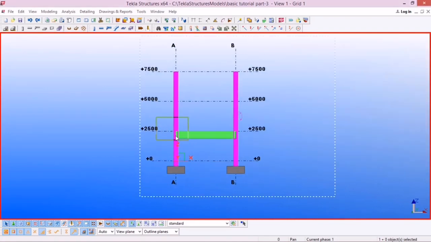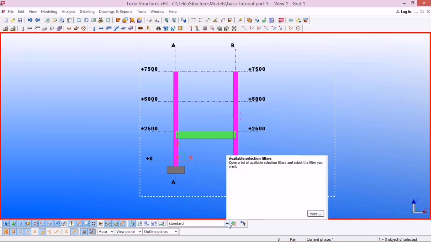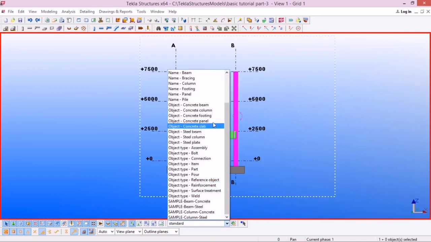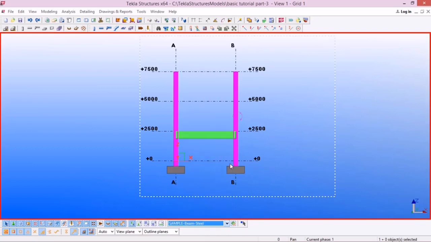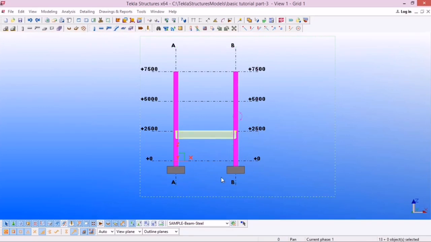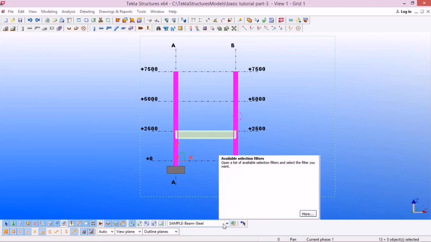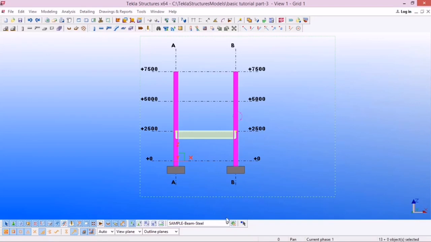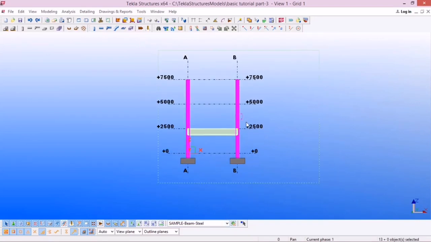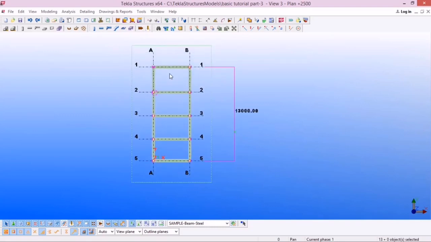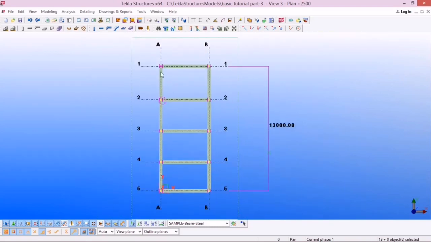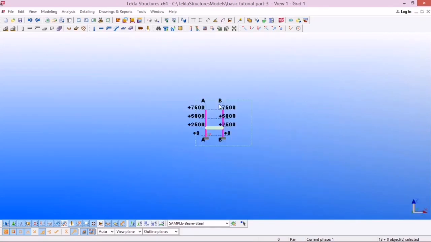Now if you select these beams, you have another filter option here. If you select this beam option, then when you select your model, only the beams will be selected. This is a filtering tool. This is very useful when you do big models. So now we have copied all the beams. You can see in the other window, all the beams have been copied. So we will select it.